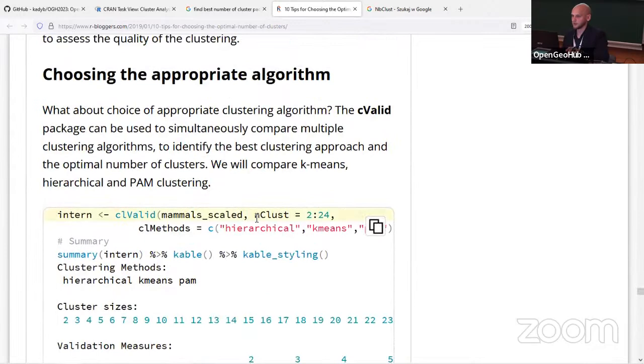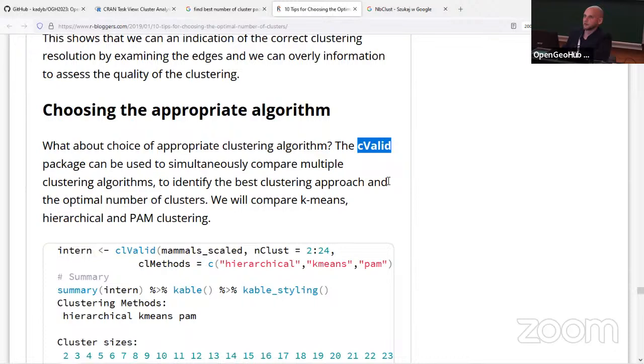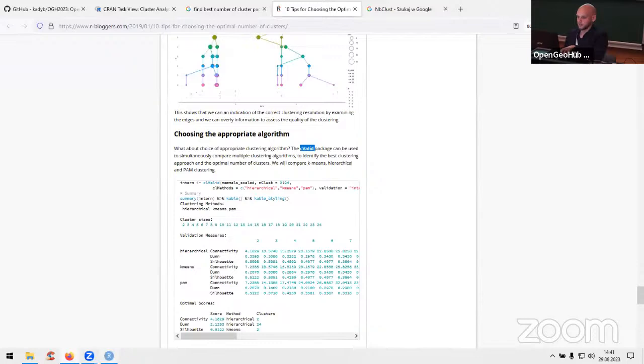There is arguments to define number of cluster. It will check from 2 to 24, and different methods. Yeah, hierarchical, K-means, and something, and PAM, partitioning around Medoids. Probably. Yeah. C-valid, another package for testing, validating clustering clusters. Okay, return to our RStudio.